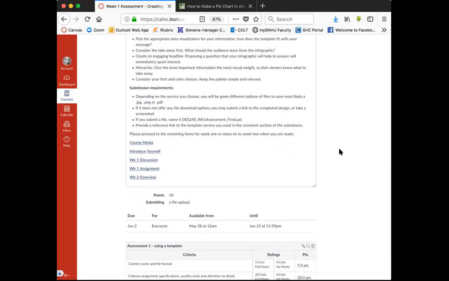Submission requirements. Depending on the service you choose, you'll be given different options of files to save, most likely a JPEG, PNG, or PDF. If it does not offer any file download options, you may submit a link to the completed design or take a screenshot. If you submit a file, name it this name with your first and last name. Provide a reference link to the template service you used in the comment section of the submission.